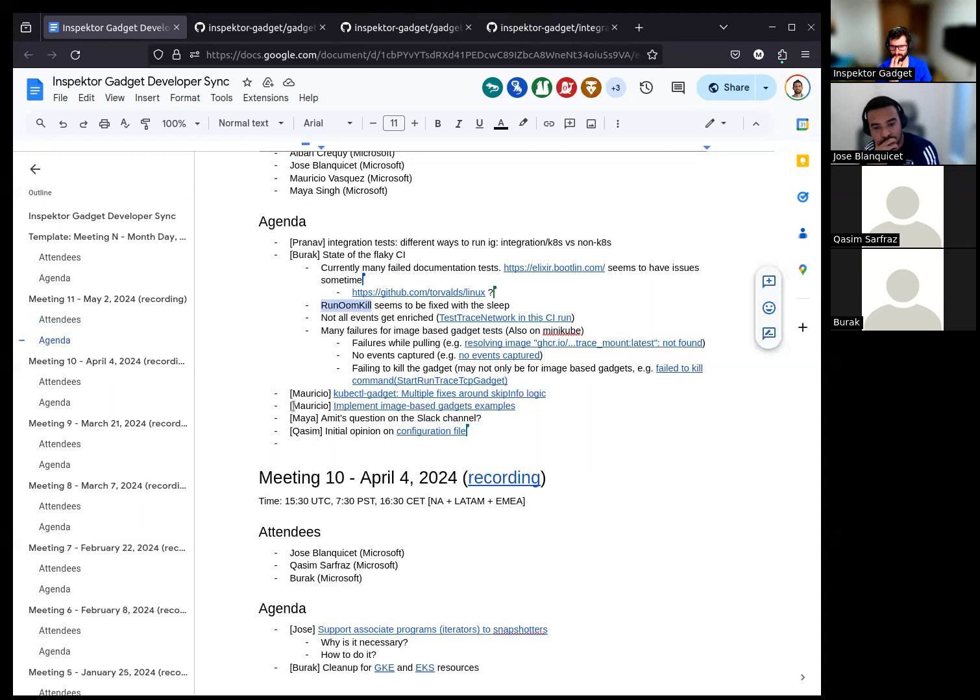Then we have some tests where not all events are getting enriched. I think that is mostly the test trace network. And apart from that, many failures for image-based gadgets. There are some failures while pulling. The error is not found.